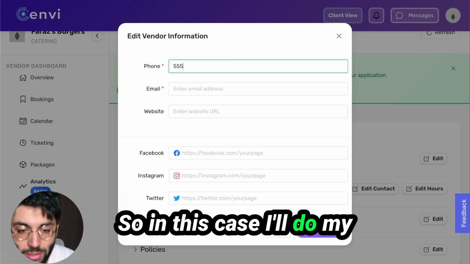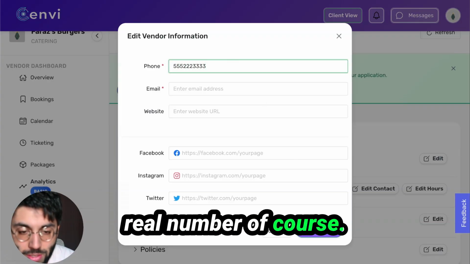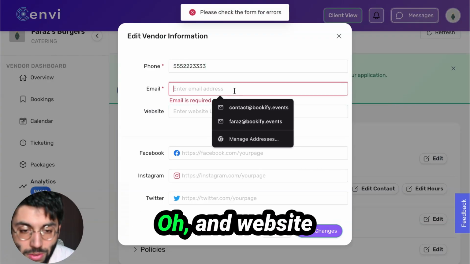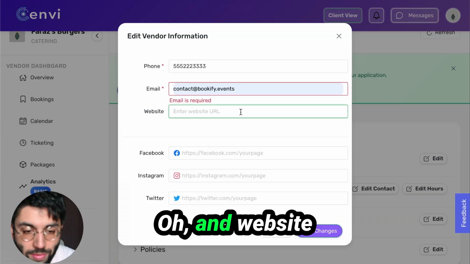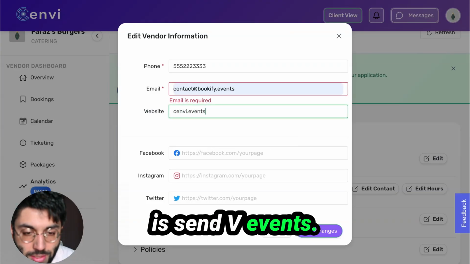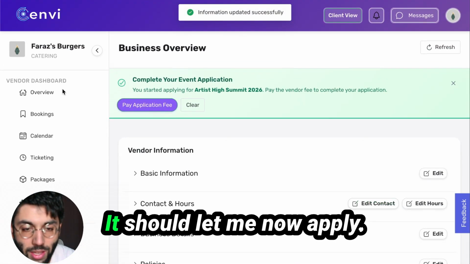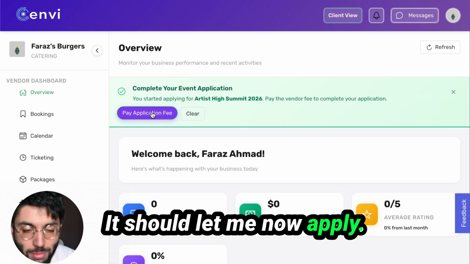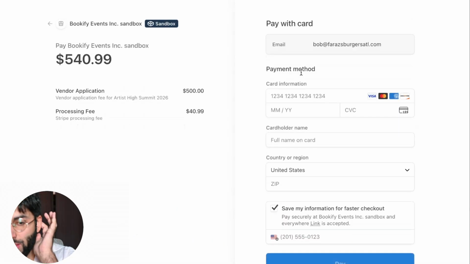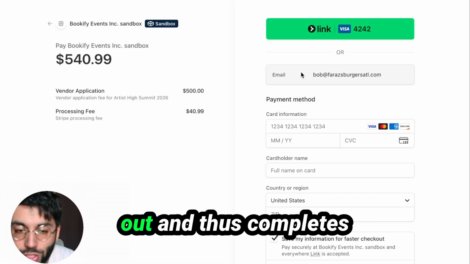So in this case, I'll do my real number, of course. Click save changes. And website is cenvi.events. Cool. Go ahead and save changes. It should let me now apply. So let's go pay this out. And there we go. We can go ahead and check out, and thus completes your ticketing journey.